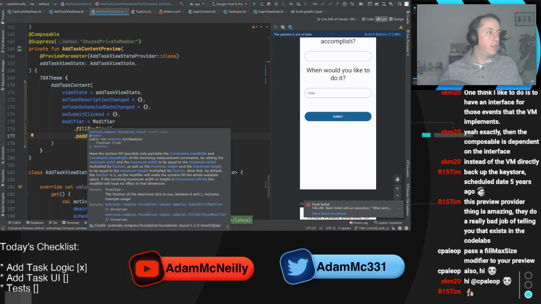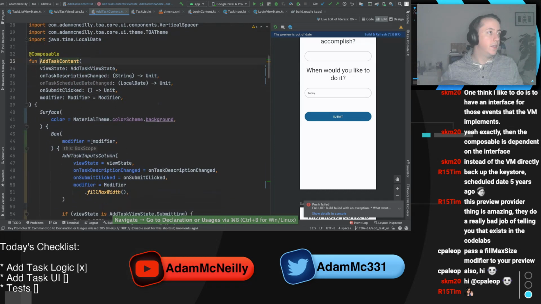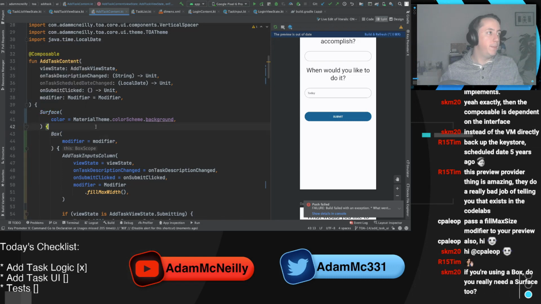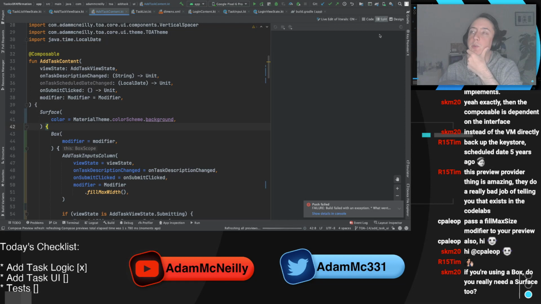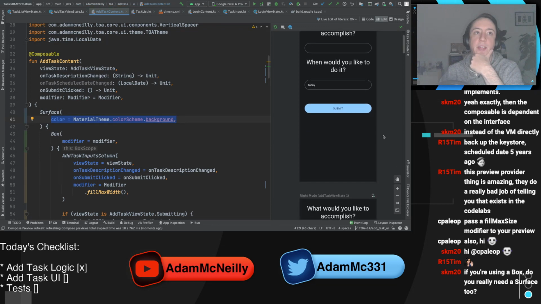And, ooh, but then the modifier gets applied to the box. Should the modifier be applied to the surface instead? I don't know. If you're using a box, do you really need a surface too? The reason I like the surface is because it will do like a local composition of the colors. So by changing this to background, it's going to make everything else use the on background colors for me without me even having to think about that.